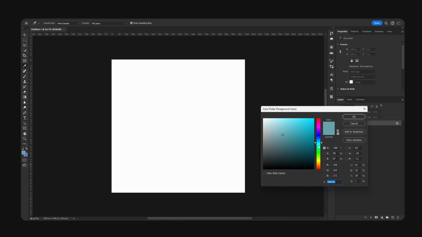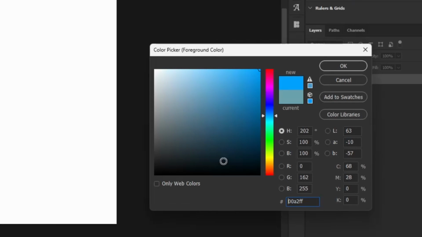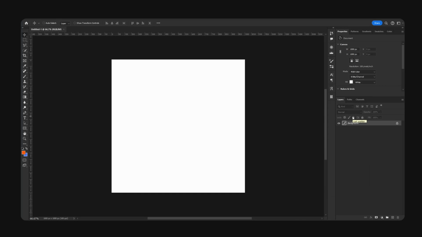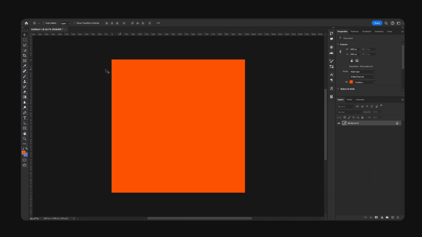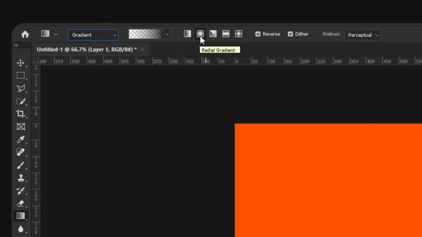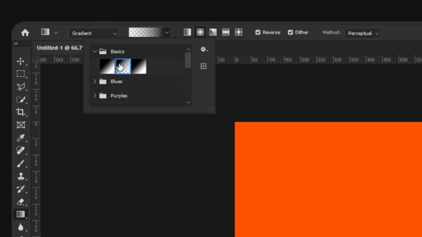The first thing is to choose a color of your choice. We can go for orange, for example, and we're just gonna hit Alt backspace. This will fill our background with our desired color. And on a new layer, we're going to go to our gradient tool right here. We're gonna go for the radial gradient option, select reverse. We're going to reset our colors and make sure it is on this option right here.